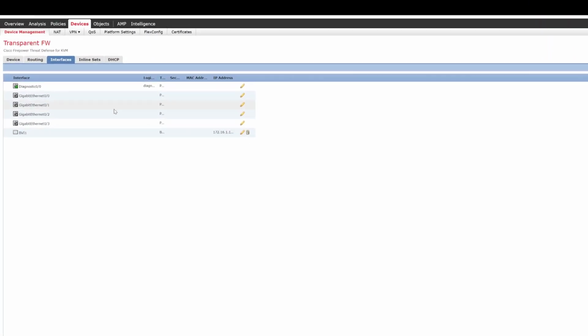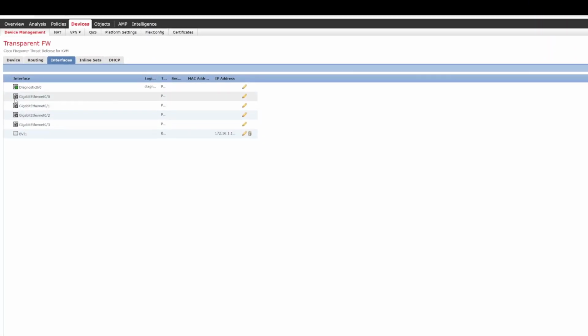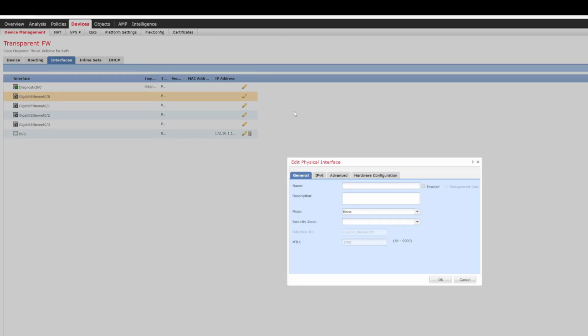And now we can see that these interfaces are still down, so gig 0/0 and gig 0/1. So we'll go into those, and what we need to do now is enable them. And we'll also give them a name. So gig 0/0 we'll call the outside.